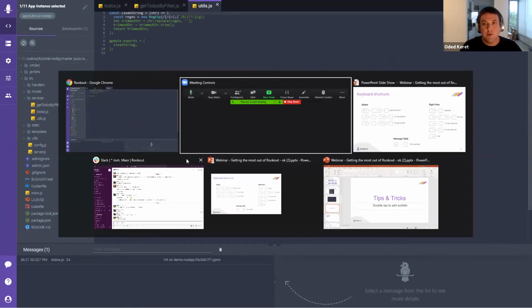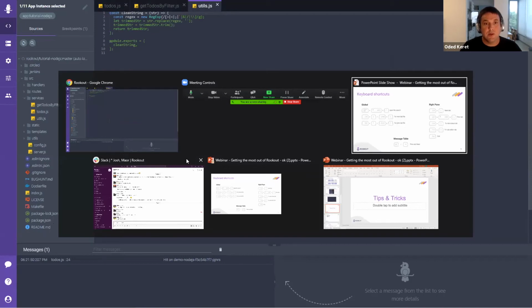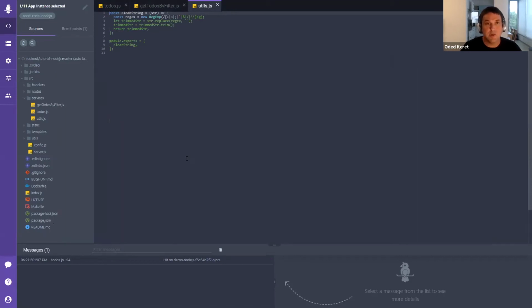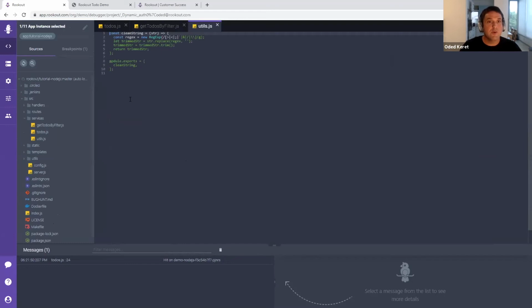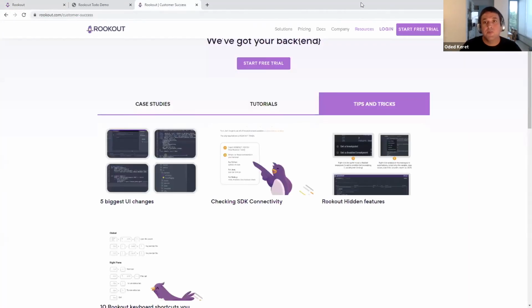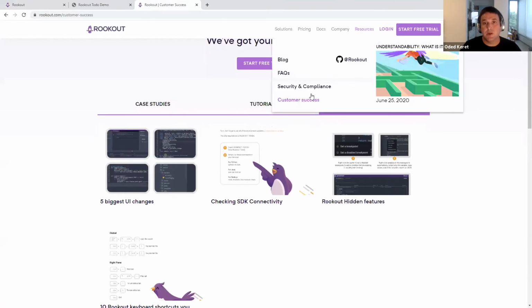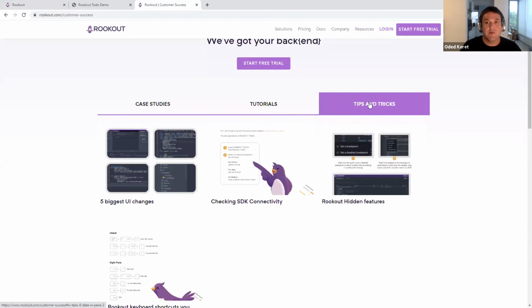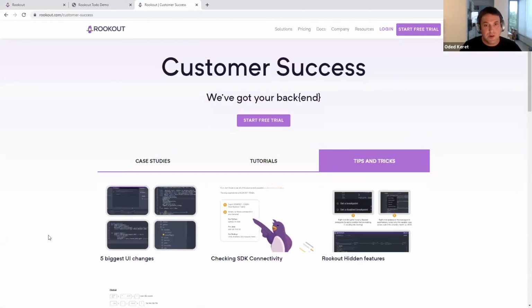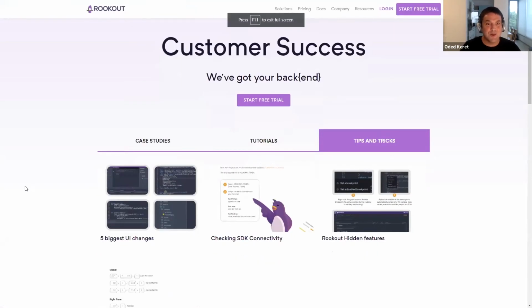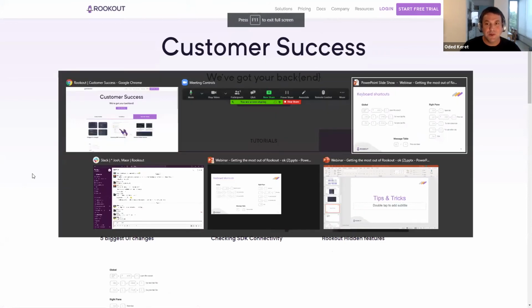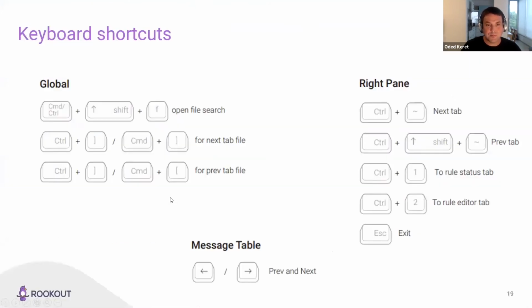And if you haven't found our customer success page already, you can find more of these tips and tricks on the rookout.com customer success page. You can visit it in your free time, find the tips and tricks page, and we try to keep this fresh with new, fun Easter eggs that we hope will be less secret moving forward.